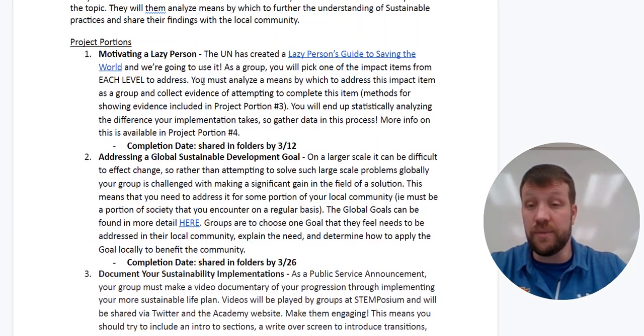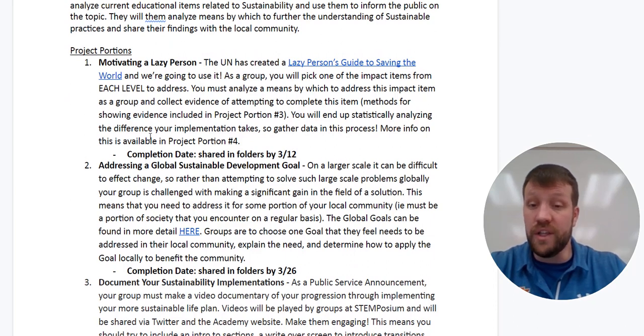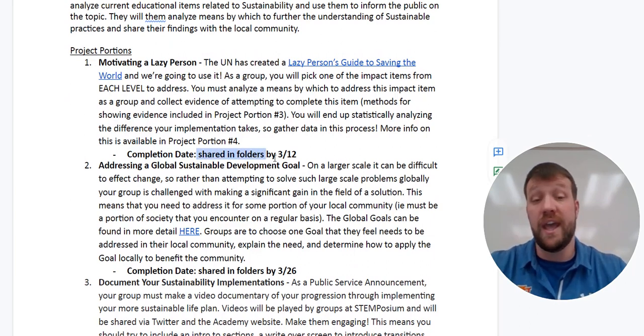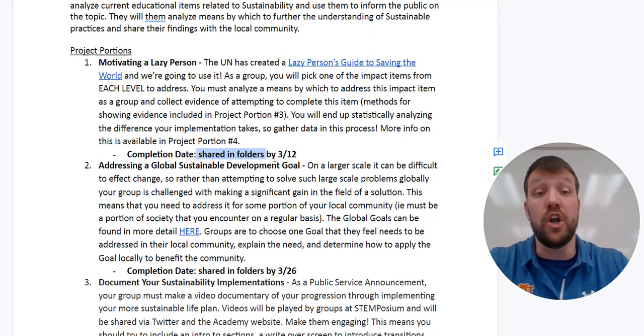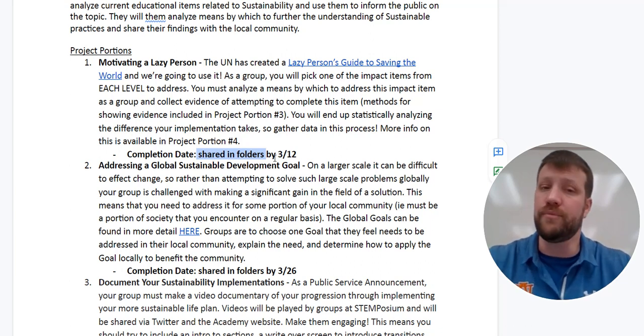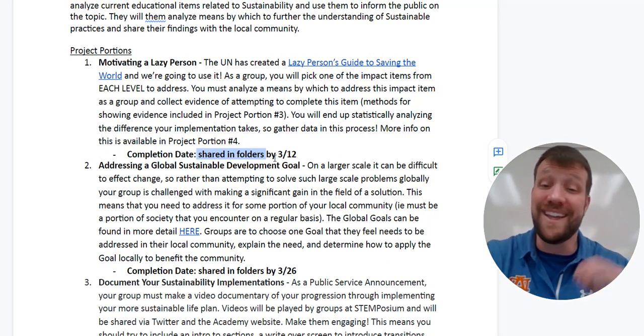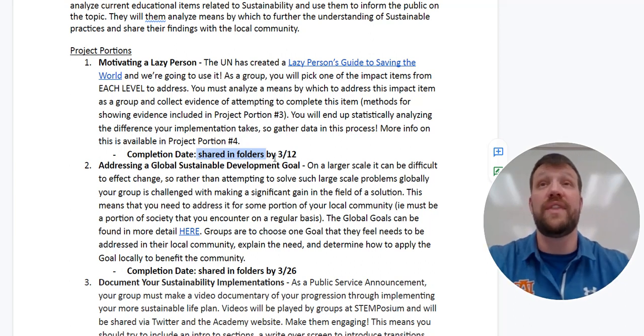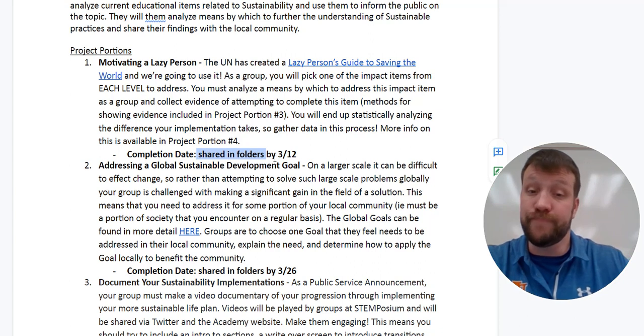There are some different portions to this project, and they're all listed here along with the completion dates. Now you see shared in folders. You've been assigned groups and corresponding folders already, and y'all should know what that is already. So, you kind of have an idea where those are. Just make sure you save everything you put together for this project in that folder, and that way you'll be able to find it later. You'll be good to go there, okay?